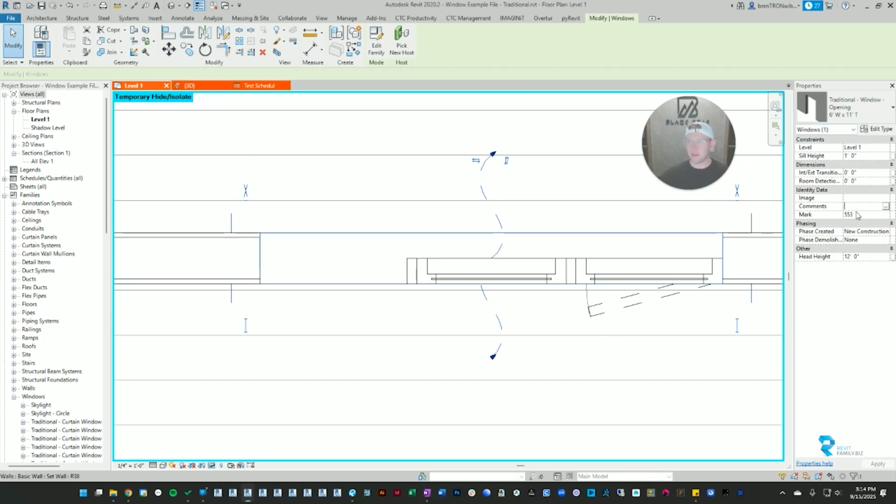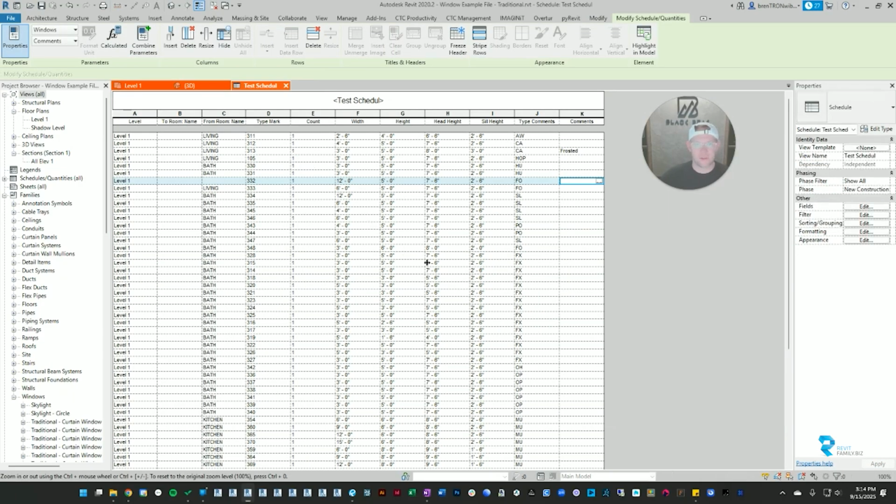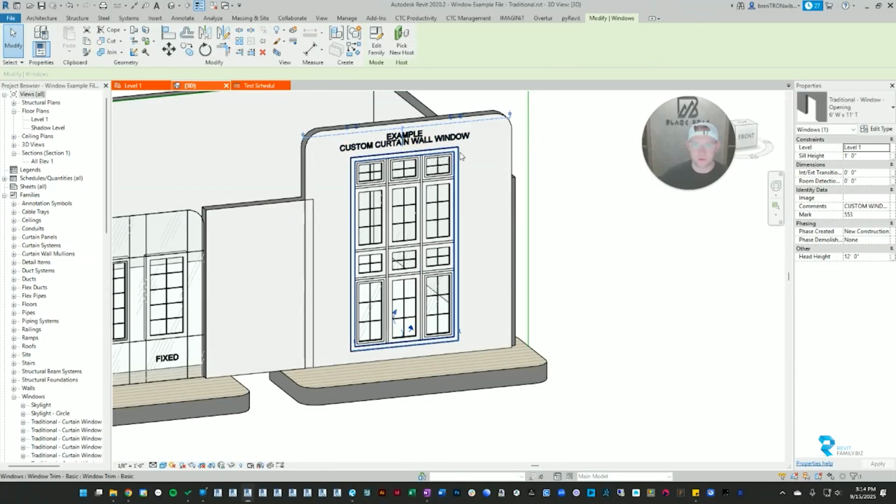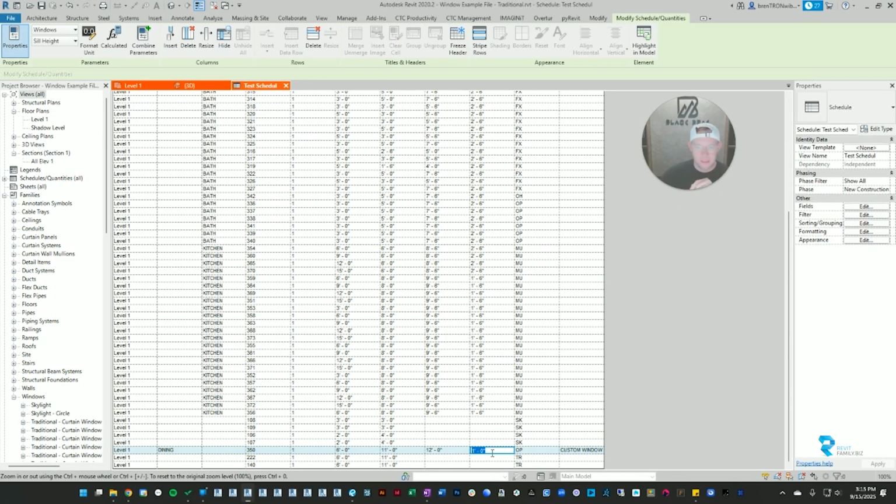So I'm going to put something in the comments here that says custom window. Now, if I look in the schedule, I look down the comments, here's our custom window. And you can see it shows it being 6 feet wide, 11 feet tall. In our example that we made in the previous video, those weren't the right dimensions, but this window actually is exactly 6 feet wide, 11 feet tall. And you can see that its sill height is 1 foot off the ground and its head height is 12 feet off the ground. So it's showing up.